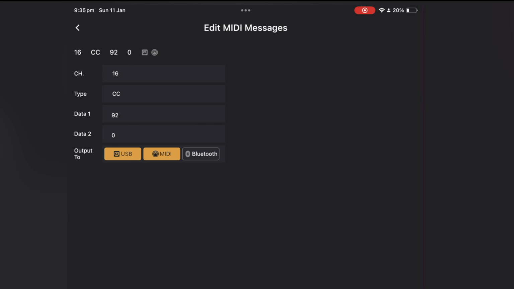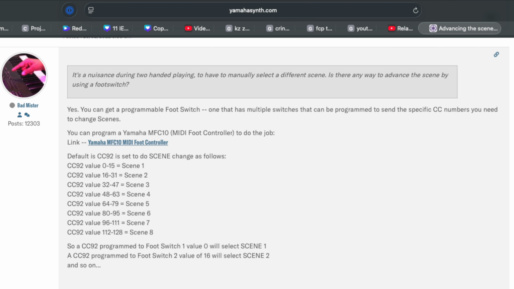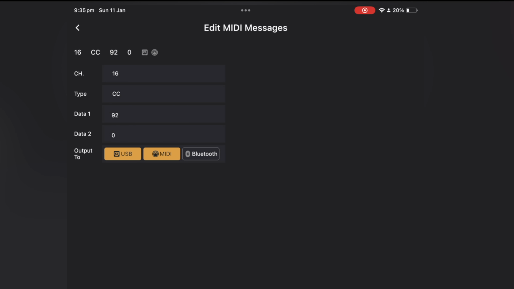Data 1. Now it doesn't tell you what the data 1 and data 2 mean, so I had to work this out from trial and error. But luckily, I did this trial and error for you, so I know this works. Data 1 is the CC number, and data 2 is the value that it wants to send. Now, if you remember, to select scene 1, we had to select a value between 0 and 15. Now, 0 is between 0 and 15. So this should select scene 1.